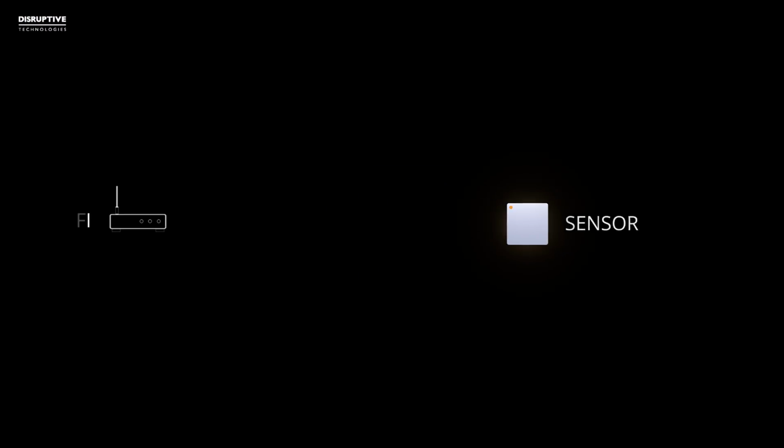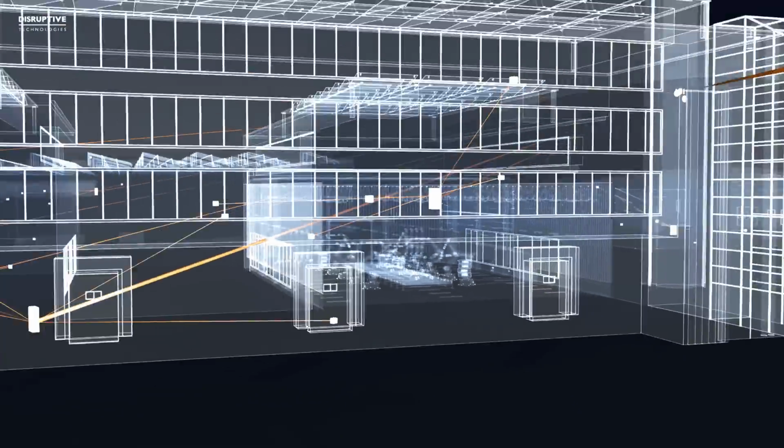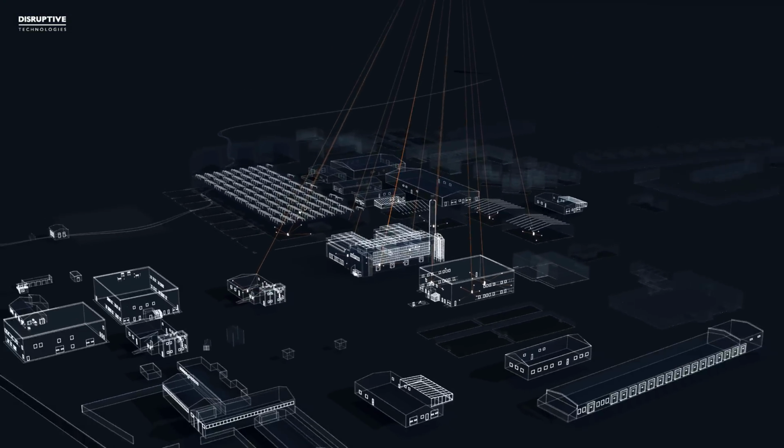This sensor has a better range than an advanced Wi-Fi network. We offer a radically different sensor solution. A simple, robust, and cost-effective tool to digitize your operations.